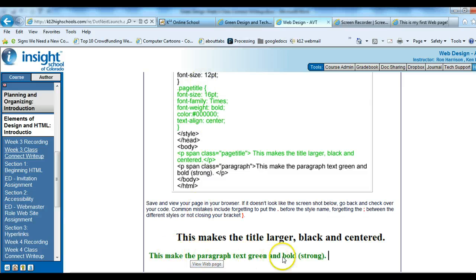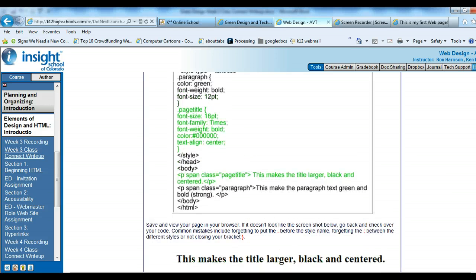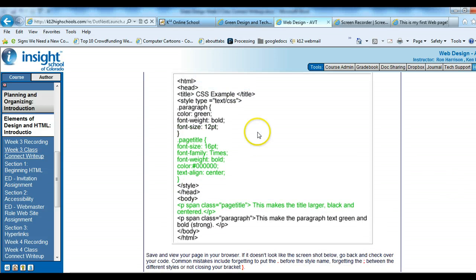This makes paragraph green and bold. That's because right up here, see, this is called paragraph green, bold, size 12. And down here, this pspan class referred to paragraphs. So you actually created two CSS. You created a CSS for page title and one for paragraph.